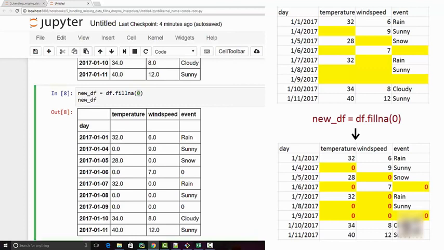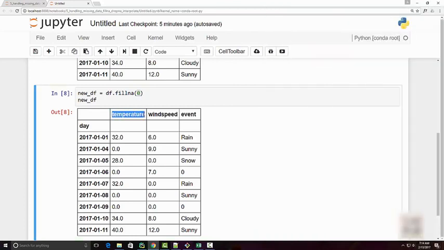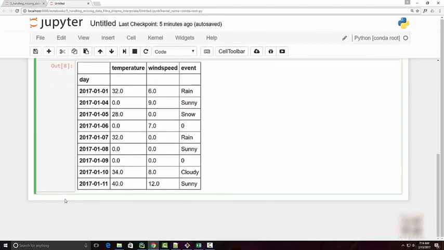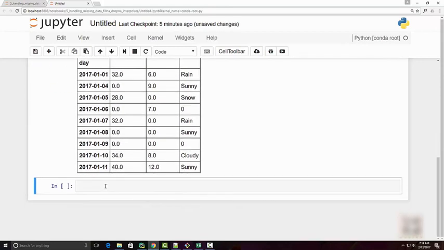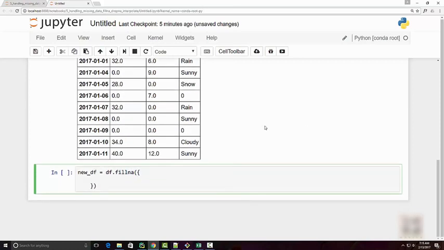Maybe you want to specify different values for different columns. Pandas supports that also. The way you do it is, again, I'm going to receive it in a new data frame, and inside the fillna method you can pass a dictionary. Now what does this dictionary contain? The dictionary contains the name of the column.